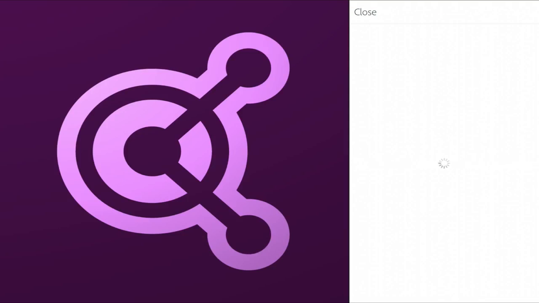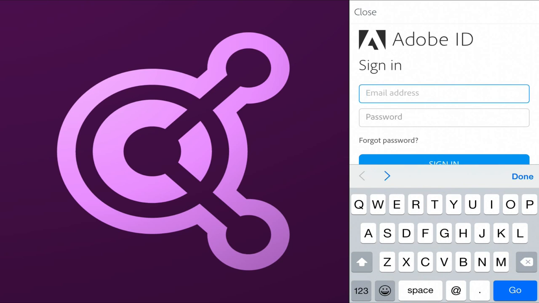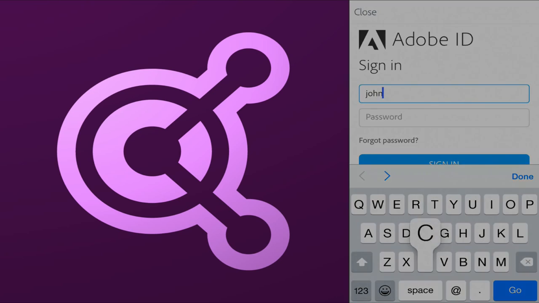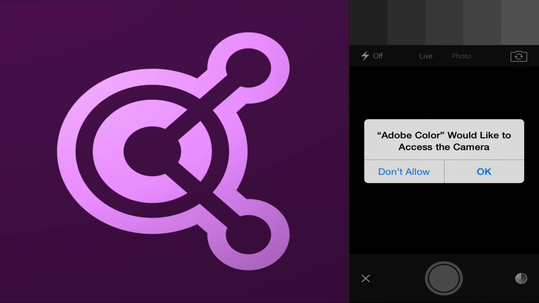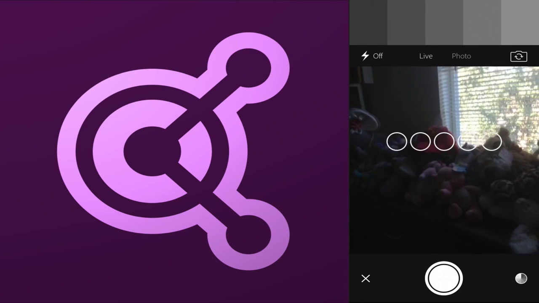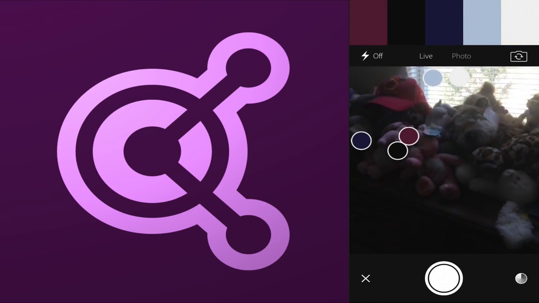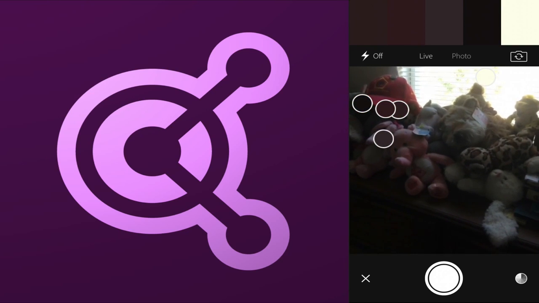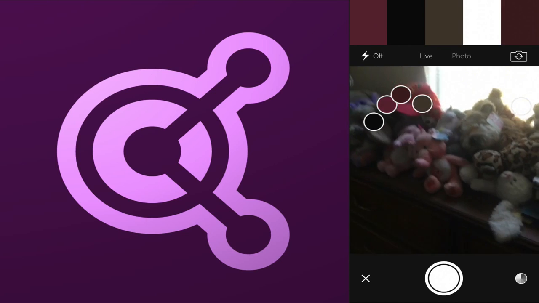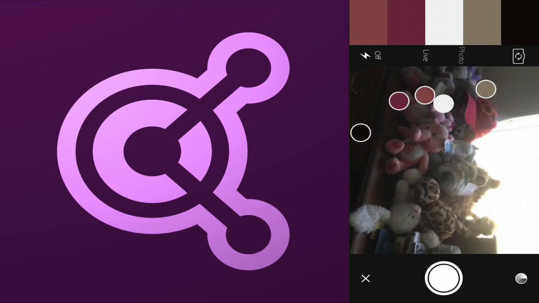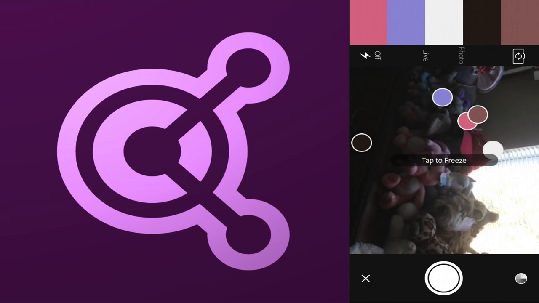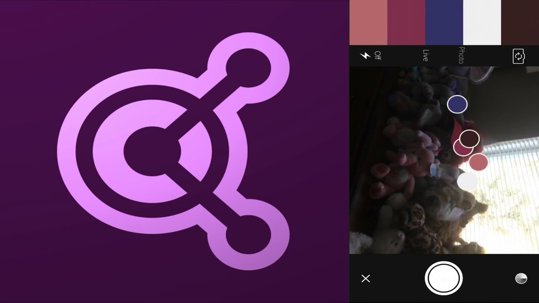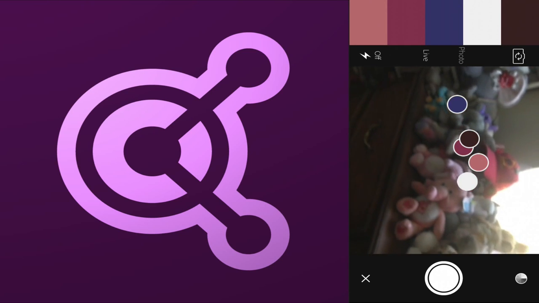Since the ability to sync information across devices allows access to your Adobe account, I'm going to sign in now. Once I allow my phone to access my camera, as I move my phone across the room, the color nodes that we work with on the website version are present here as well. And as I move my camera, they move as well, attempting to capture the colors in front of it. The swatches will be created once I snap a photograph. Each time the camera's position rotates, the colors change to match what the camera is looking at. In this case, my wife's stuffed animals.